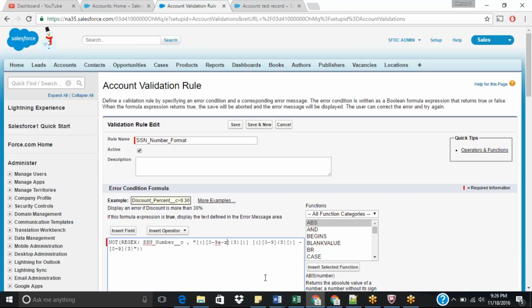Alright, so without giving uppercase characters, I am saving the record.